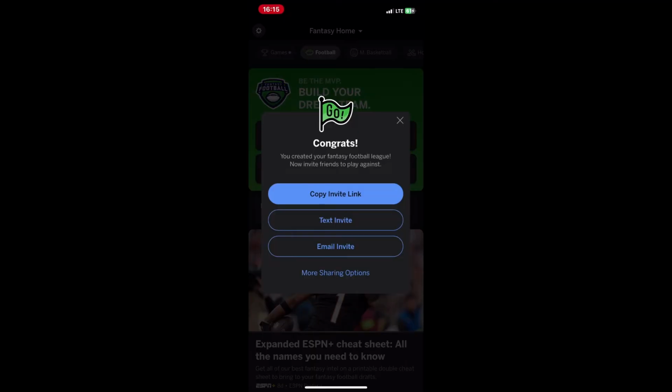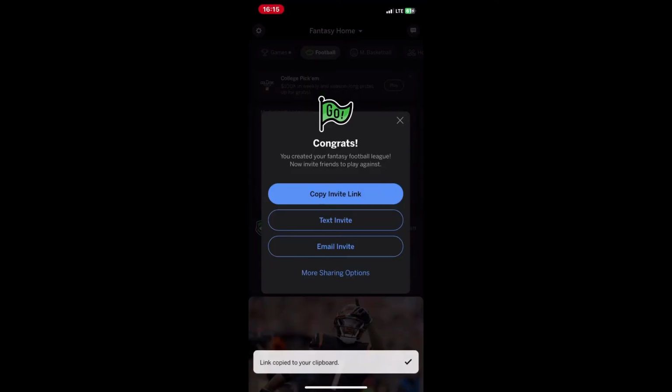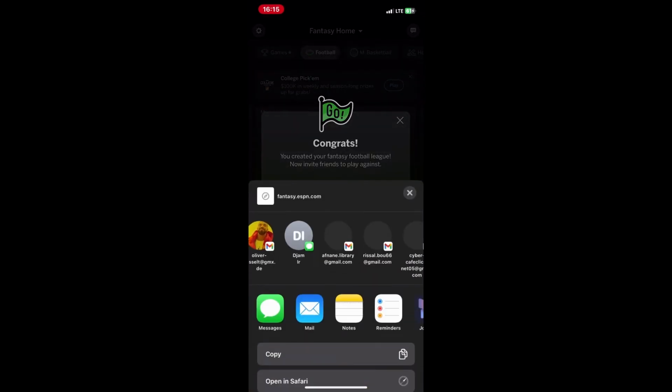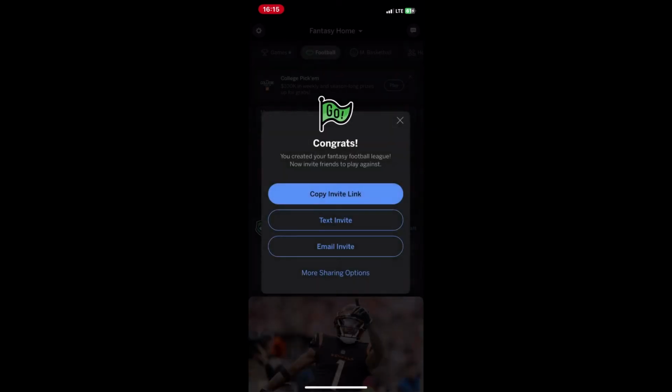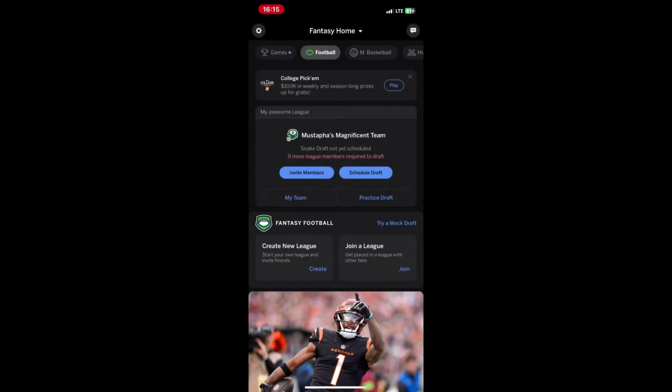After creating your league, you'll need to invite others to join in, so you can copy the invite link and send it via text or email, or you can share it directly through other apps. Once the link is sent, your friends can join and your league will start to fill up.